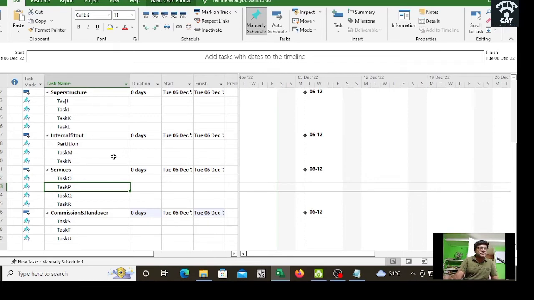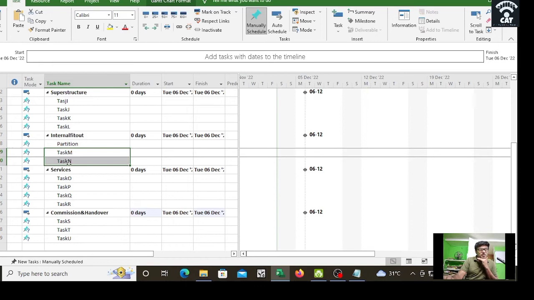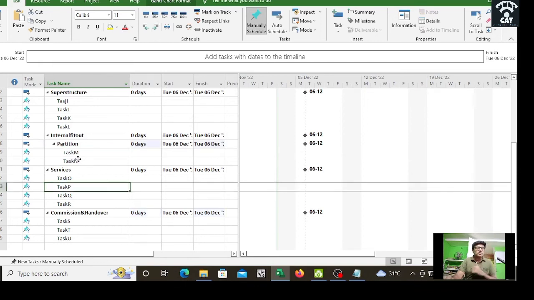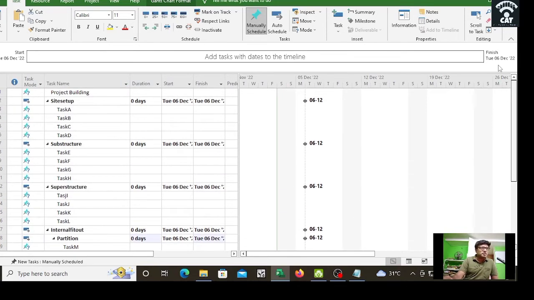so here you can see a partition, so it should be a task of internal fit out, and in this partition there are 2 other tasks. Okay, it should come like that. So what should I do? I took these 2 and indented them to the first one. Now you see task M and task N will be indented subtasks of partition, and partition is already another subtask of internal fit out. Understand? So I did these things.